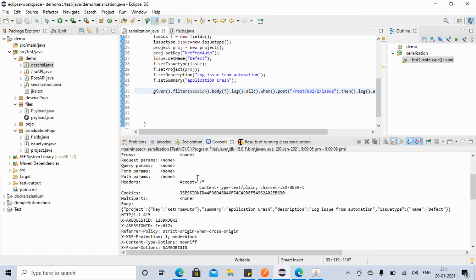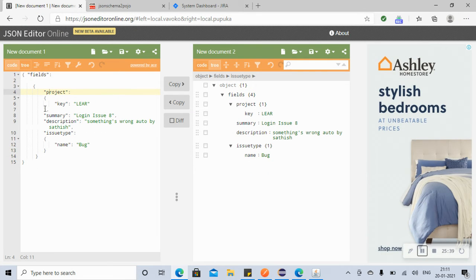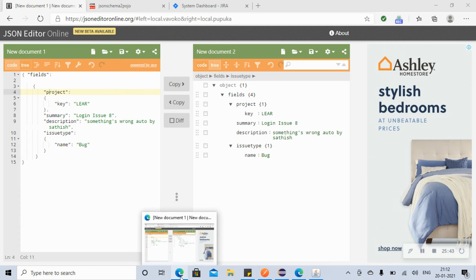If you see, I just put the log all, and when we see, we are getting the JSON like this. Project is first, summary is that, right? That's how we added it here. But it should be, I think, exactly the same. Like first the fields, then project, then summary, like that. So let's do it like that.